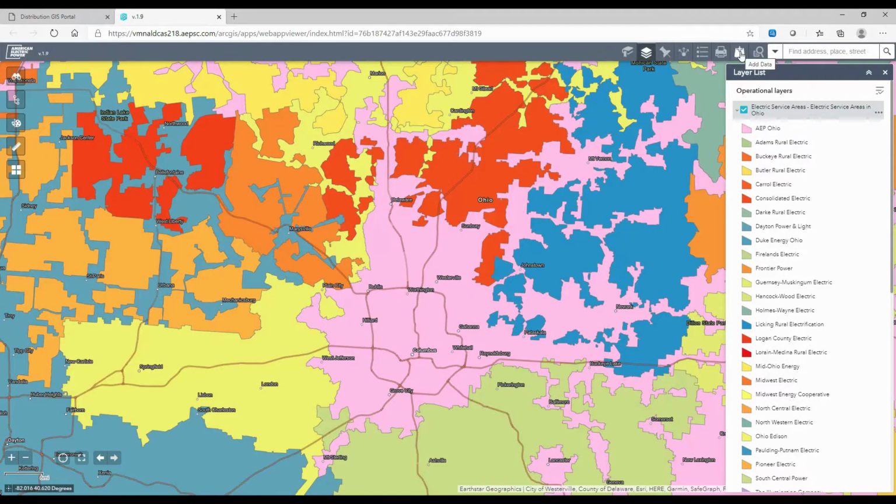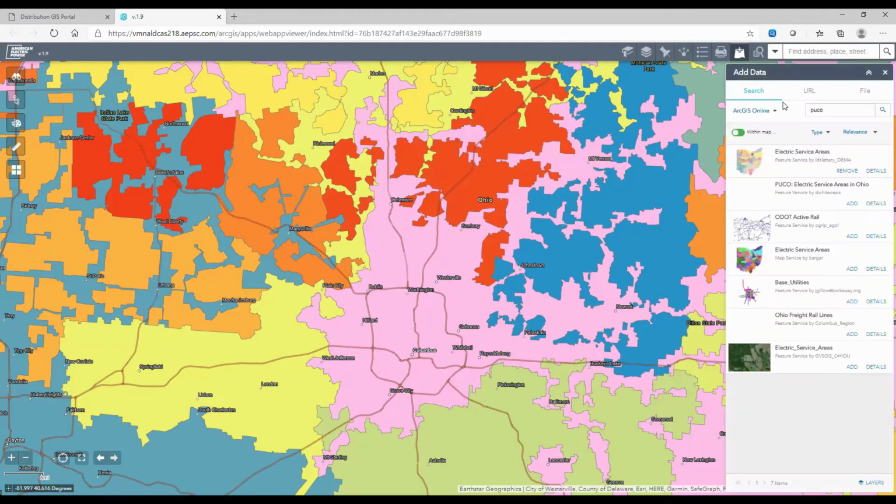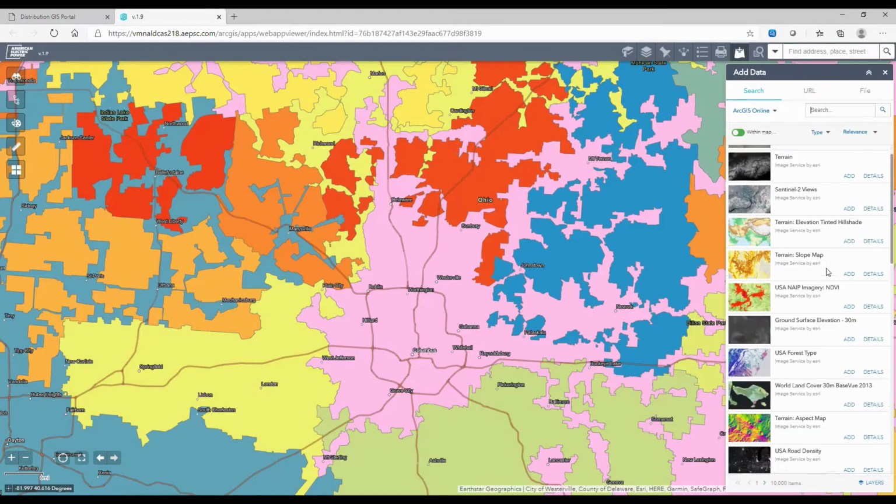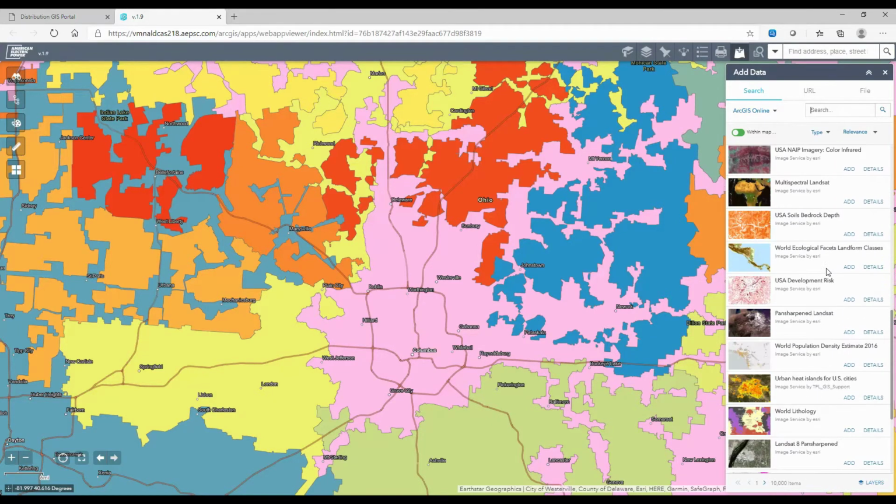Like I said, under this Add Data button, there are plenty of other layers that you can search on and add in. Just find the one you want, click Add, and it should add it to that list, and you can turn it off and on. And feel free to explore and find things that interest you.